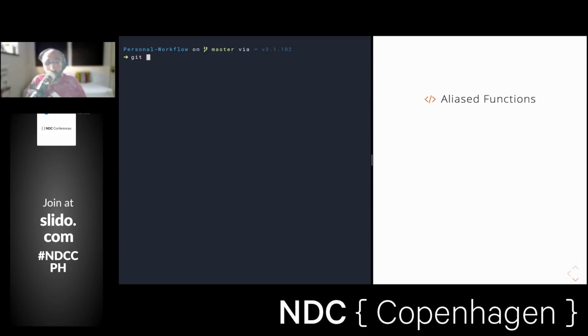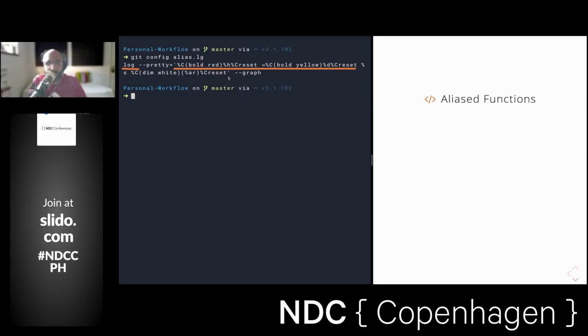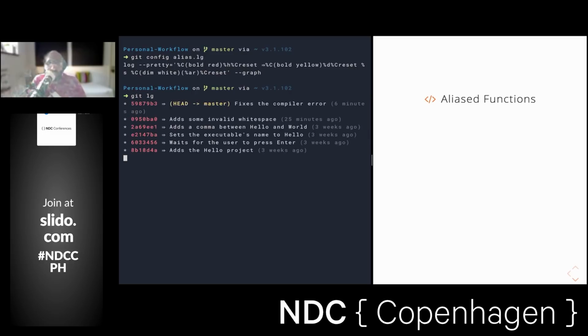For example, I have an alias that I use all the time called lg. And what this does is that it runs git log, and then it basically beautifies my history by including only certain information about a commit and then coloring it with different colors. So when I say git lg, I get a nice and tidy history.